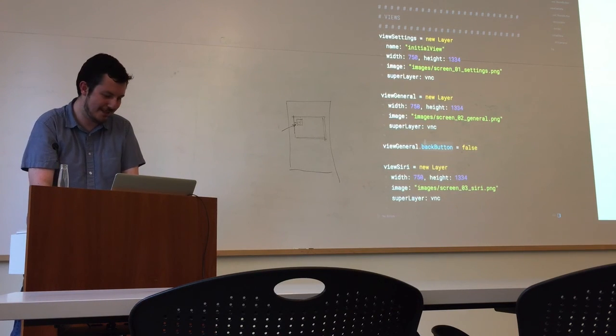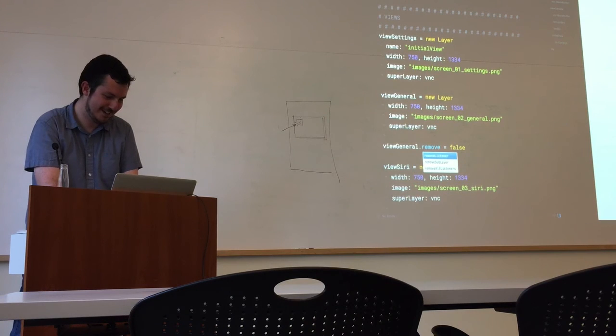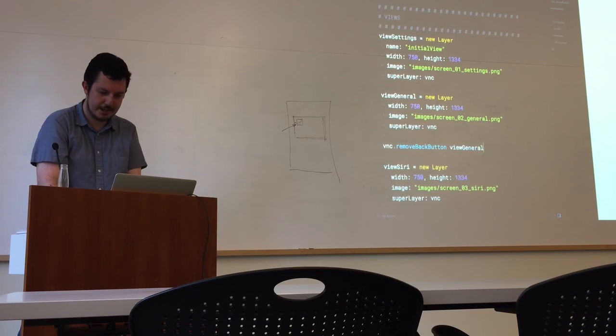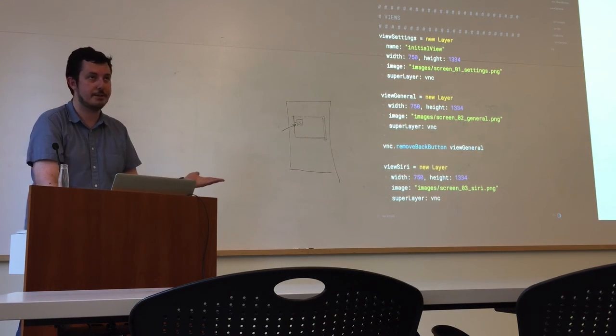You're right. You did make it a method with a parameter, right? That's right. So it's actually going to be remove back button, and the view that we don't want the back button on is view general. So, a little syntax error. Now if I click, there is no back button.